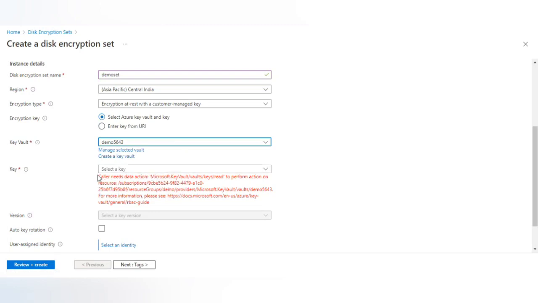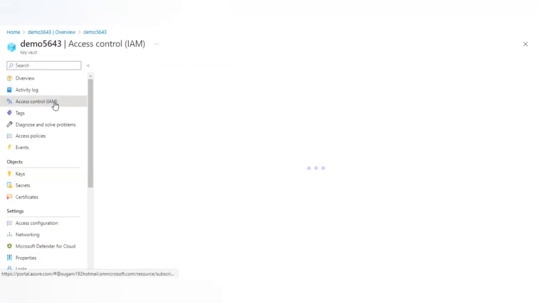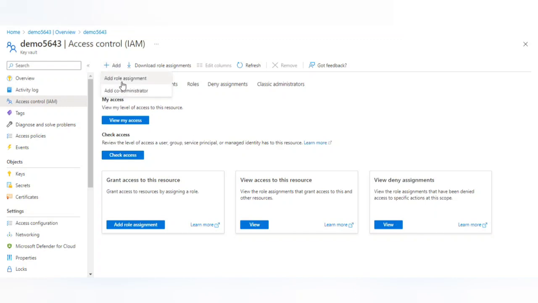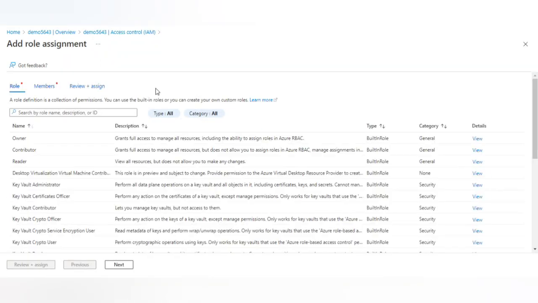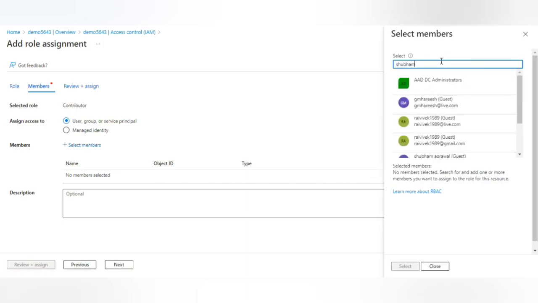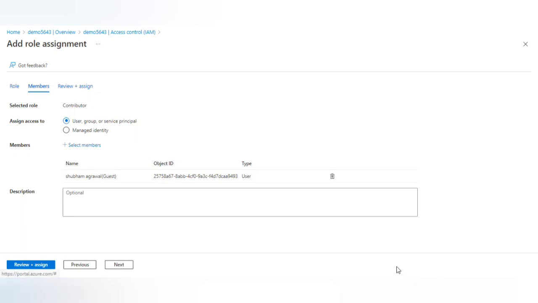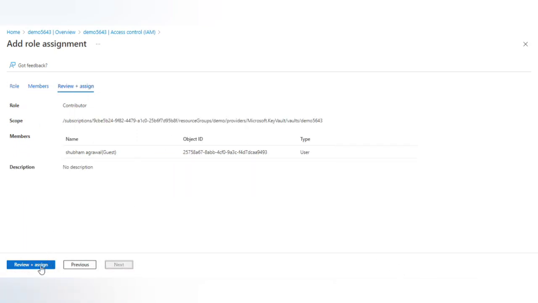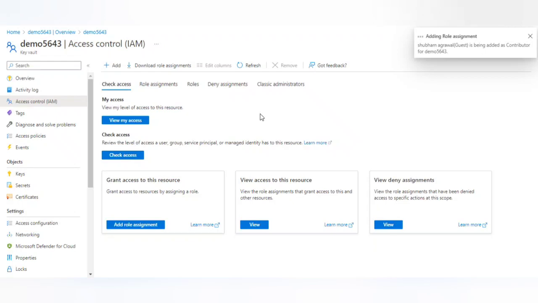Now you can see this error. This error is because my current user, from which I am logged in to this Azure account, doesn't have permission to the key vault. So I'll go to access control and create a role assignment here. I'll provide this user the contributor role. Select members, I'll choose my name here. Next, review and assign. Once we assign this role, it means my user is now authorized to this key vault.